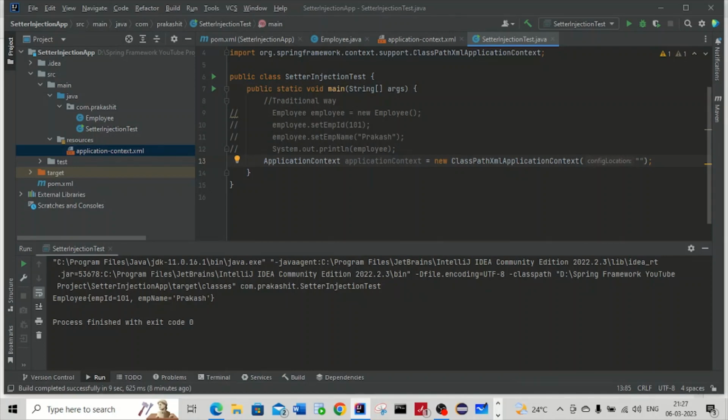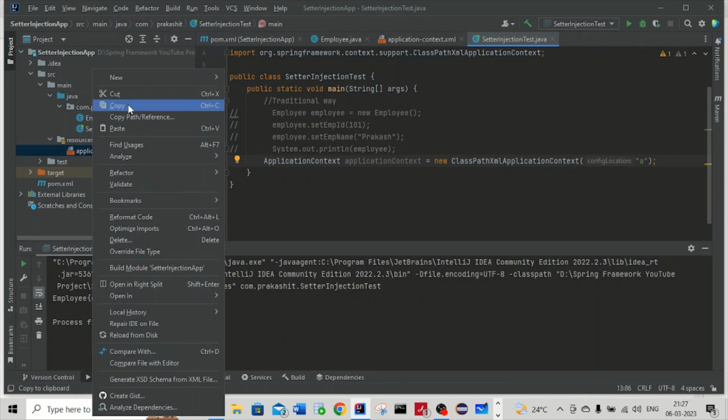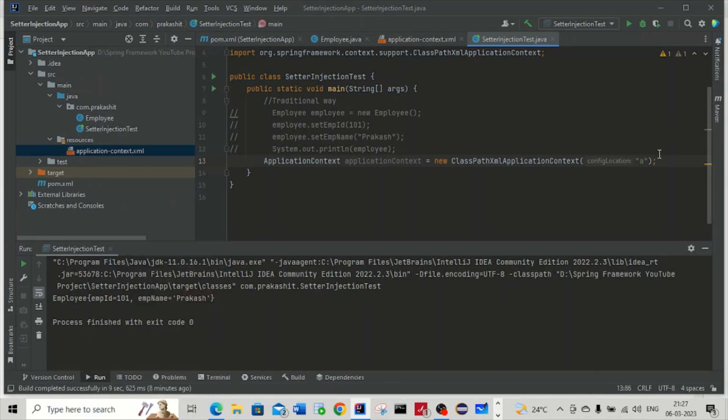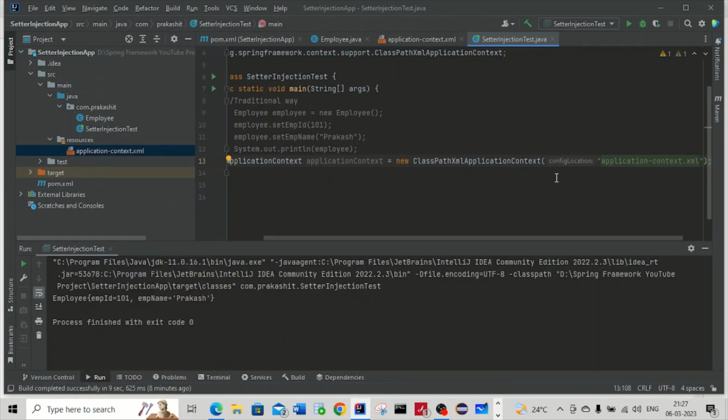What is the property I am going to pass? I am going to pass the bean configuration file, where all the beans are configured. Let me copy it, otherwise it may be a spelling mistake, and let me paste that. Okay, fine.